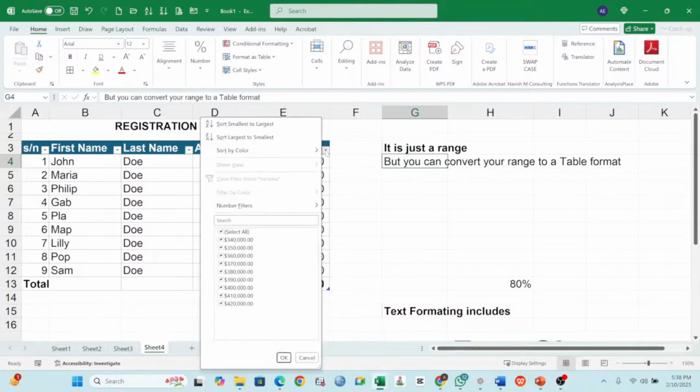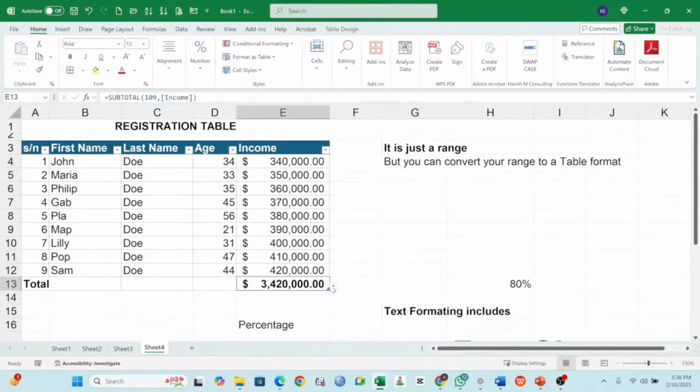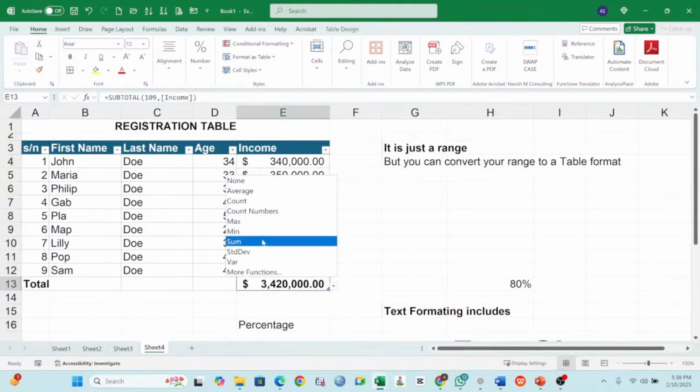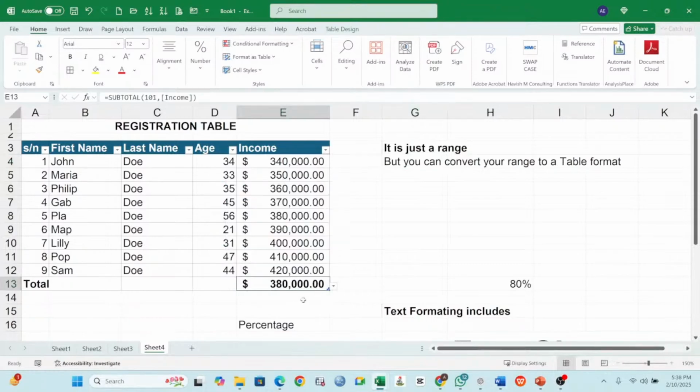And that's why it has all these options. You can apply any type of function. You can even apply average, and you will find the average. You can apply count, and you will count how many values. You can sum them, and it will sum. So that is the beauty of the table. Table formatting will change that. It's a beautiful thing to do.